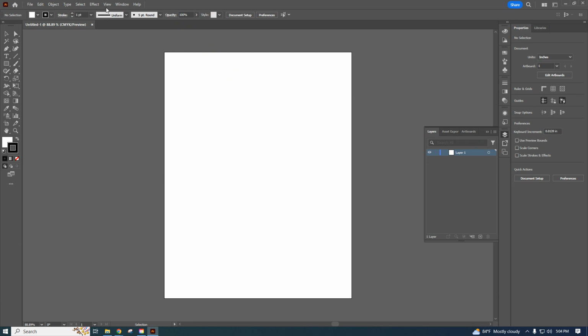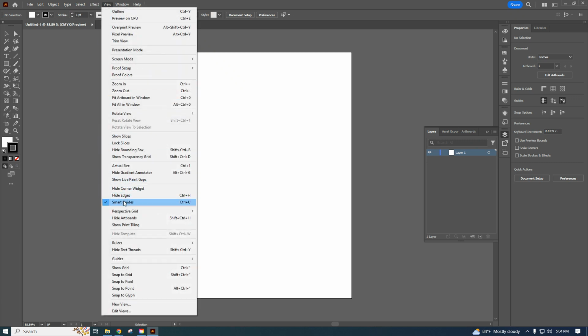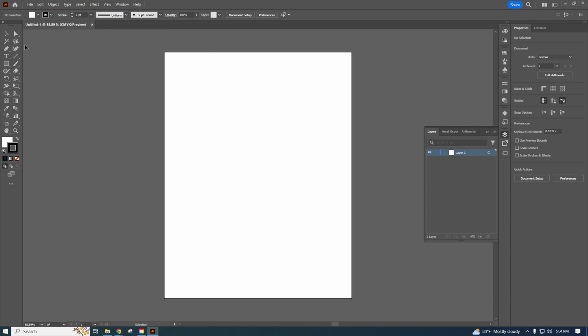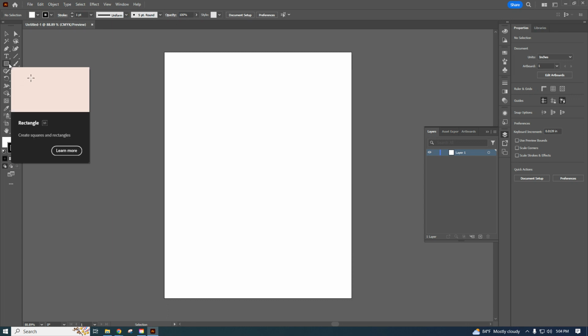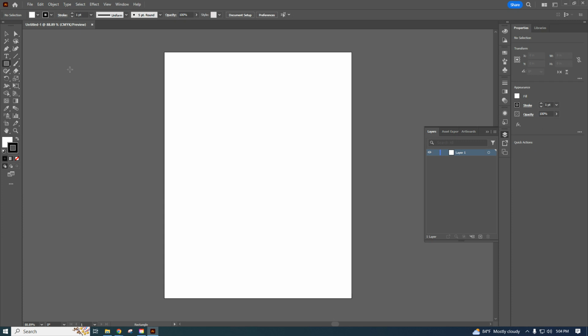And then you click on View. Make sure your smart guides are checked and all the rest of these are unchecked. Okay. Then we're just going to learn them. A lot of times in Illustrator you're using shapes. So in Photoshop you're using different images, but in Illustrator you're using shapes and lines and stuff like that. So we're going to actually be using shapes.